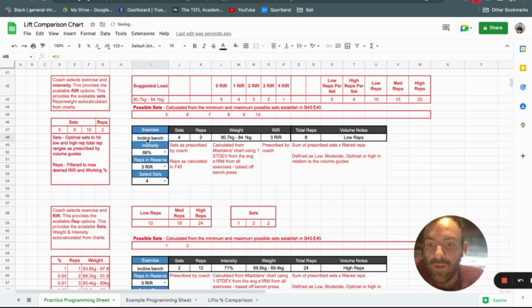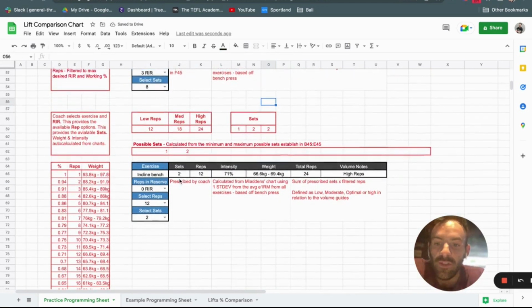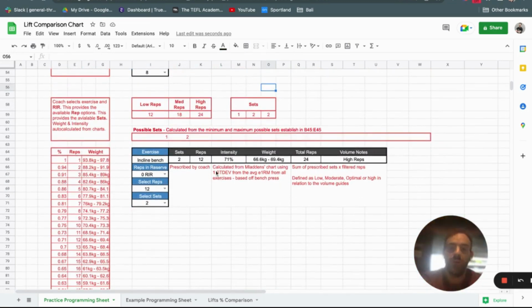So that one you're just changing intensity, reps in reserve, and sets. Now the last one I designed, which I personally think is the best, is where as a coach you manipulate the reps in reserve and the reps you want them to do in the set, and then that tells me what weight and what percentage I want them to work at. And it gives them the range still, because we're still working off that standard deviation from the estimated 1 rep max.